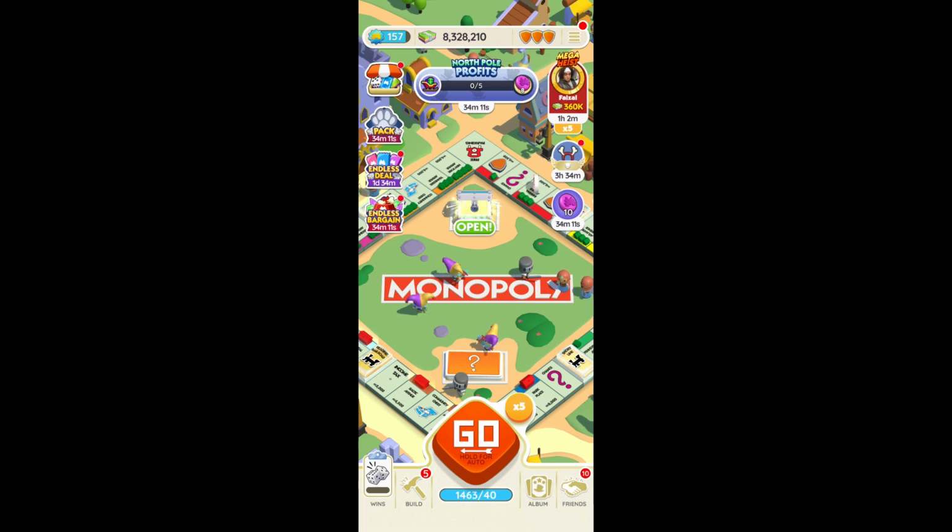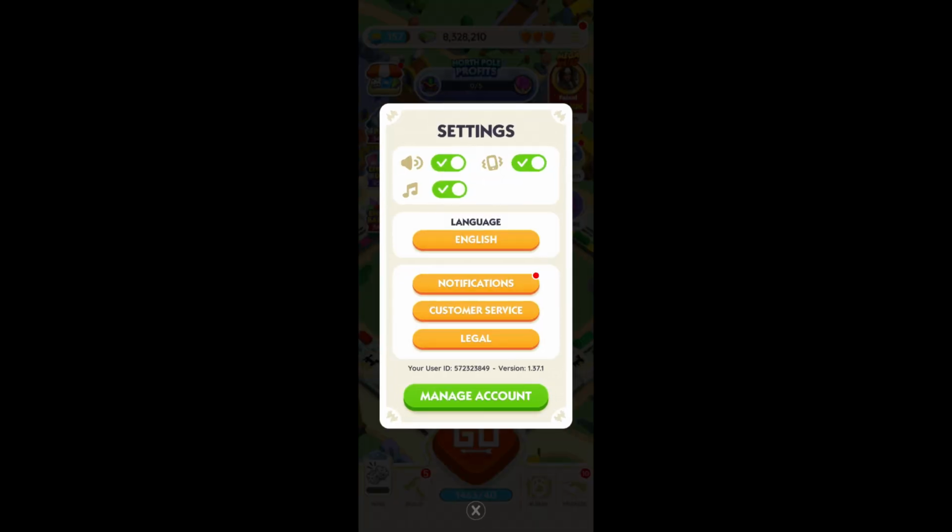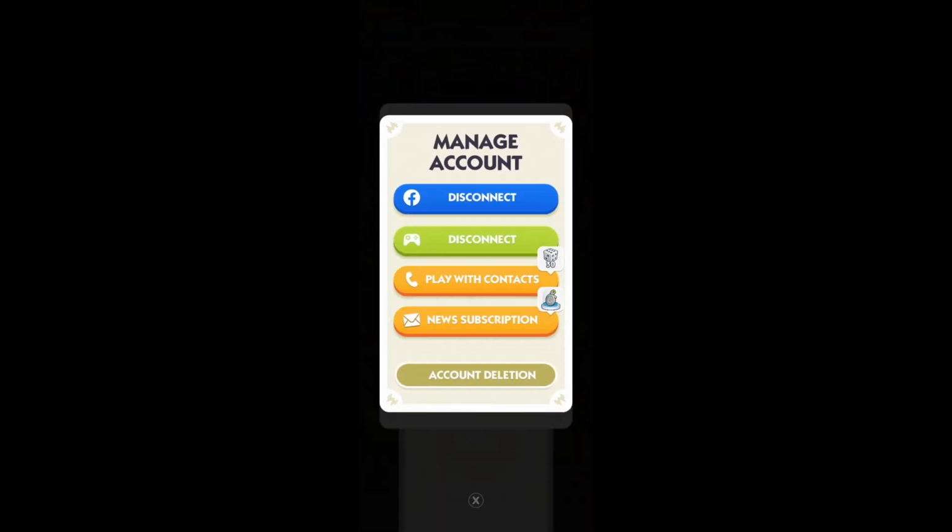Now you want to click on the three lines at the top right corner of your screen. And from here, you simply want to click on settings. Inside settings, click on the manage account button. And from here, you want to make sure that you connect your account to the Facebook binding account right here. Now this can go ahead and make sure that we don't lose all of our progress to this first account.